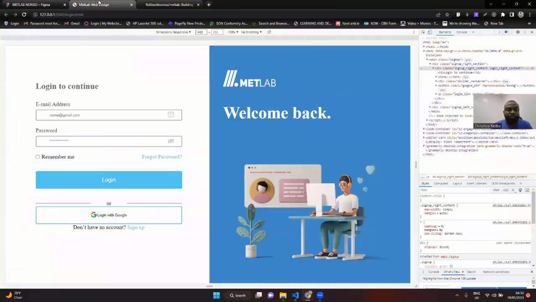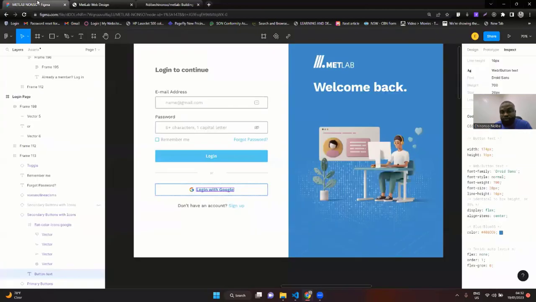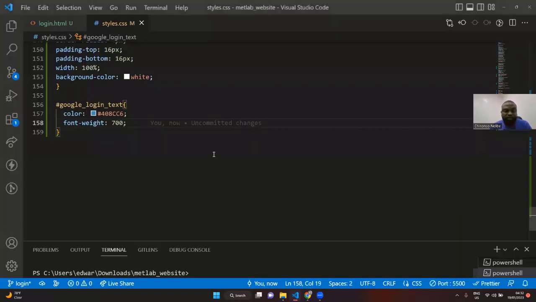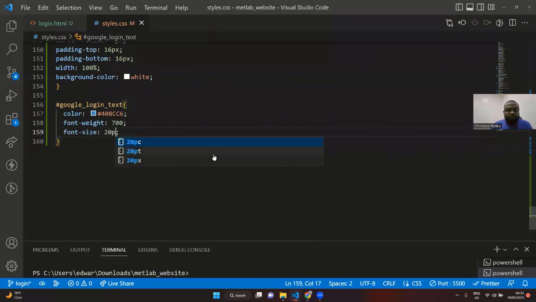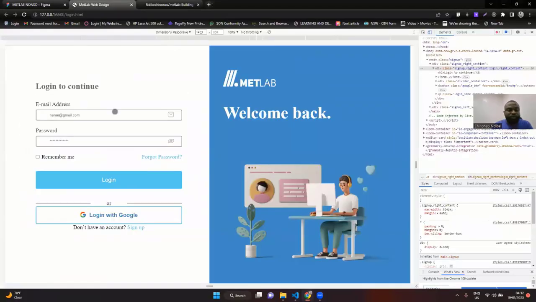Okay, let's see how that looks now. Okay, so also we might want to give it the size, or font size of 20 pixels. Let's do that. Font size of 20 pixel. Let's see how that works. Okay, good. So this looks better.